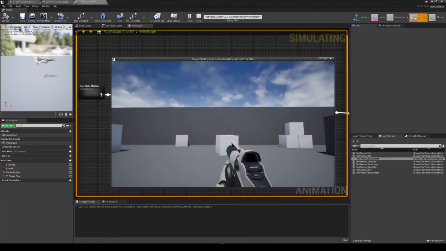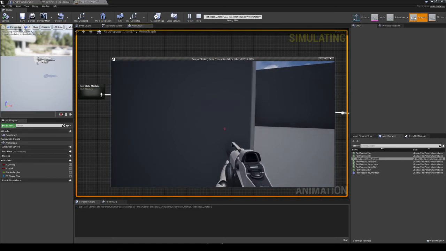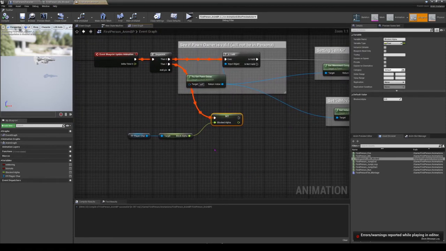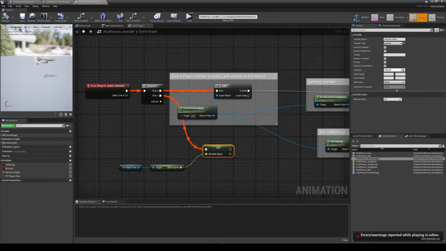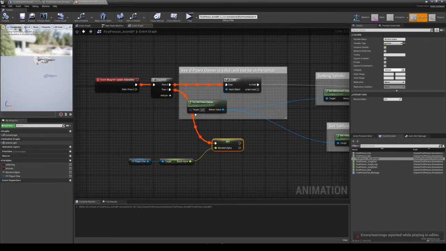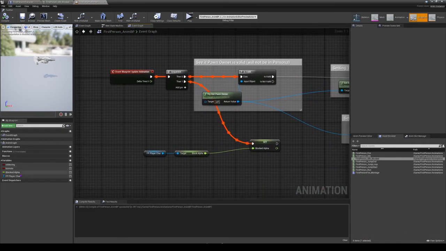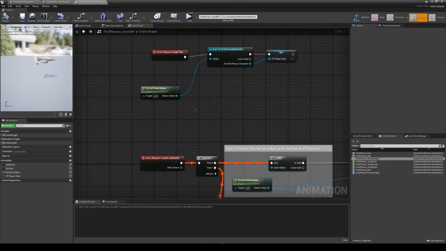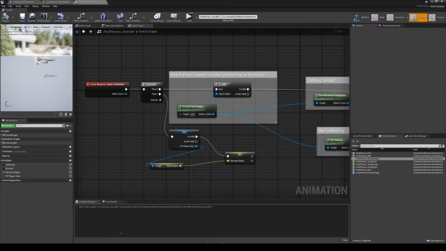So if we play in editor, we got an error because this did not register. What's happening here is this is invalid. We got the error because this initialized before that variable, and the blueprint fired this logic before this variable was initialized.